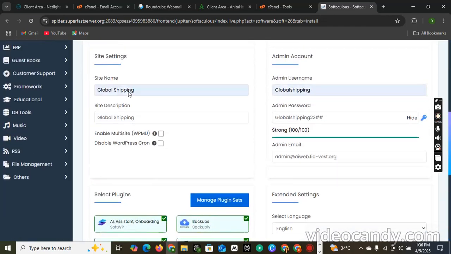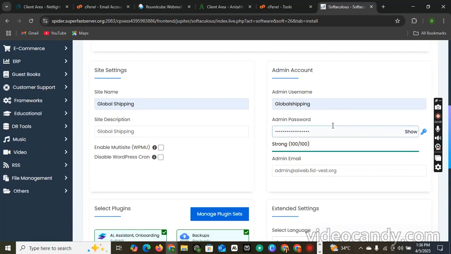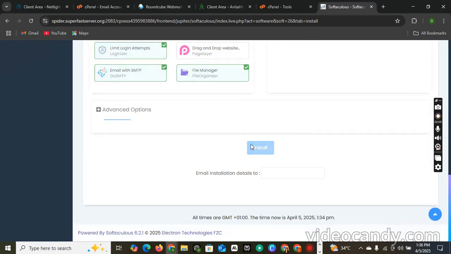I have finished the site name, the site description, the admin username, and the admin password. So these are the next things. The admin username and admin password are what we're going to log in with, on the WordPress content management system. So these are the site names. So let me install.